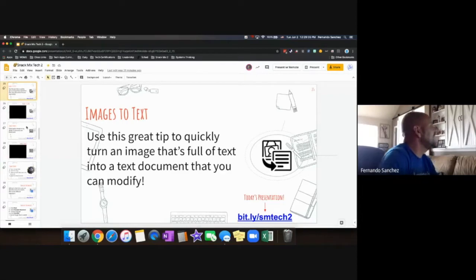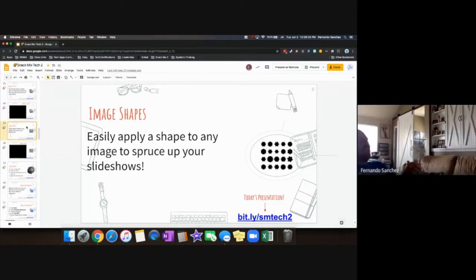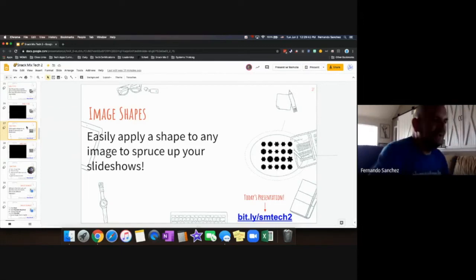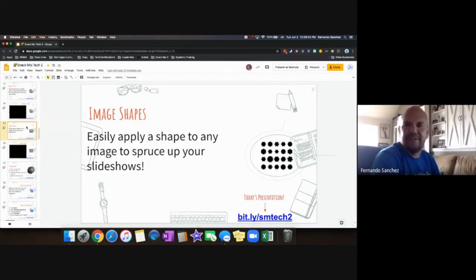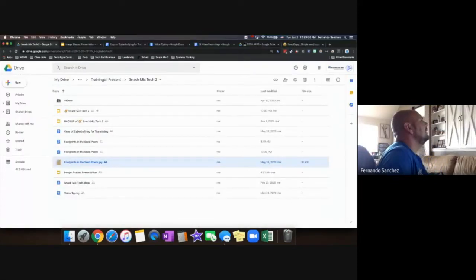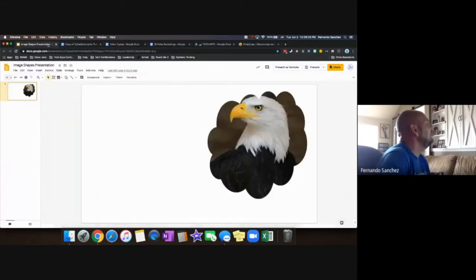I like this one a lot too. Easily apply a shape to any image to spruce up your slideshows. Anyone who knows me knows I am certainly not a graphic designer. All I know how to do is go get images off the internet or from the nounproject.com or whatever. I know how to copy, paste, and crop images. Other than that, I don't know how to do stuff. But I like this trick that we were shown at TCEA. It's super easy. Some of you may already know how to do it.